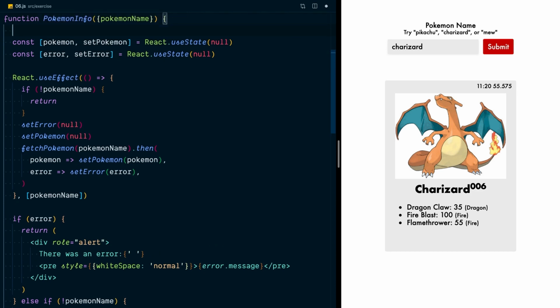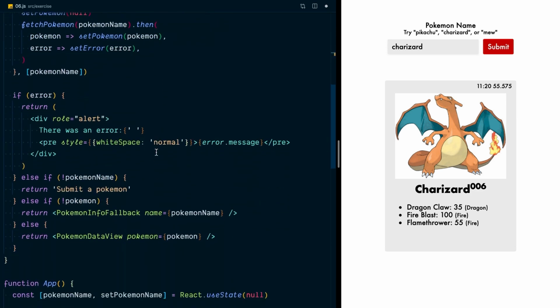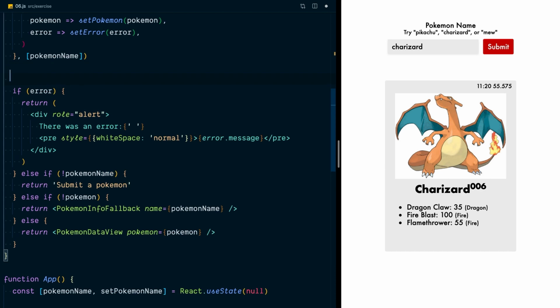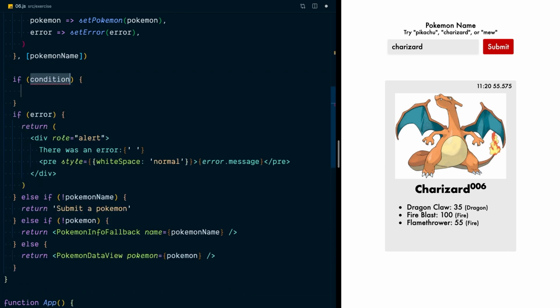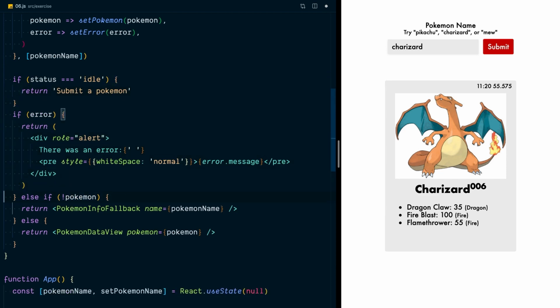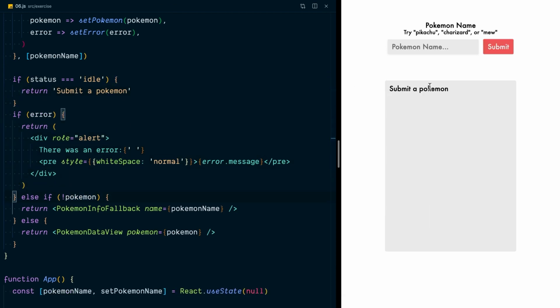So I'm going to make a new variable called status, and we'll call that idle as our initial status. And then instead of all of this logic where we're basing things on the different types of state that we've got, I'm going to actually start over with a new if on the status. And so if our status is idle, then I want to show submit a Pokemon. Okay. And we save that and boom, we've got submit a Pokemon.